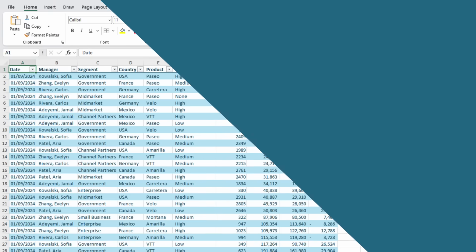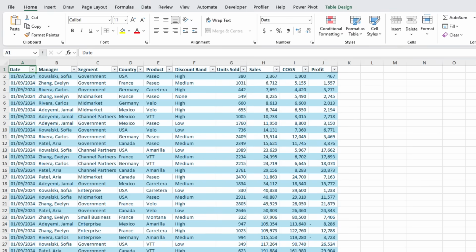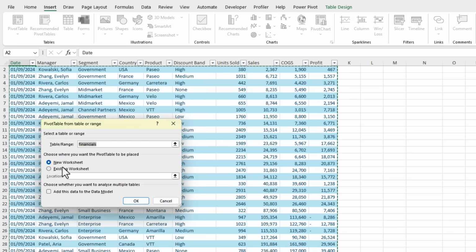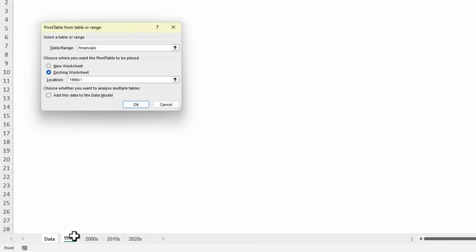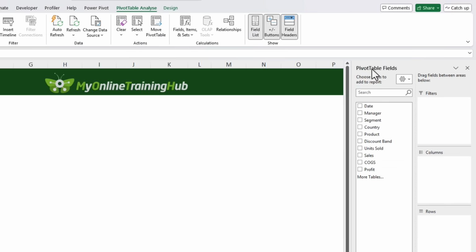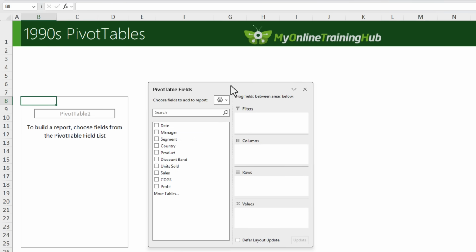before. By the way, if you're not already using pivot tables, check out this video to get started. Here I have some sales data with various attributes we can aggregate it by. It's perfect for a pivot table. So on the Insert tab, we'll insert a pivot table. I've got a sheet ready to insert it on, which is 1990s when pivot tables came out, and we'll pop it in cell B8. Let's left click and drag the field list over closer.